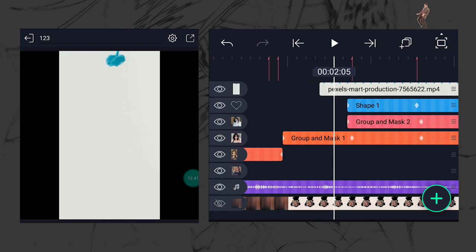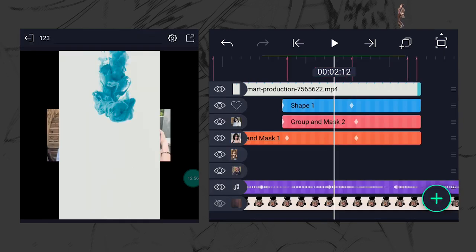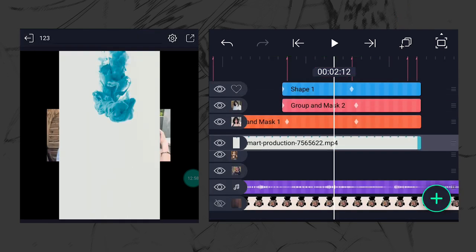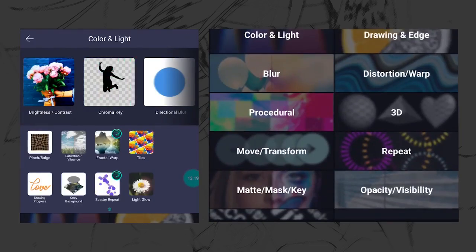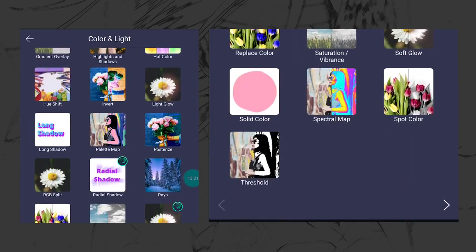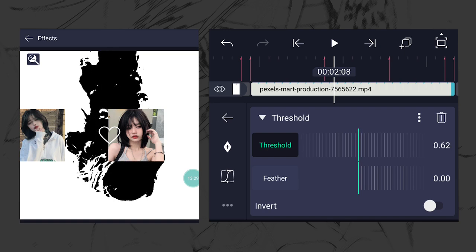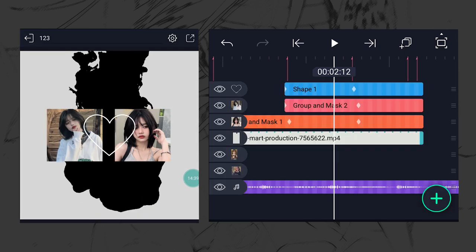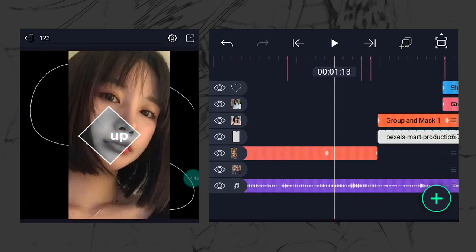So this is the video. I'll crop this layer. I actually need this part of the video, and I'll keep this layer below everything else. Now to make this black and white, you can go to effects, and in color and light you can find this threshold effect. Now adjust the threshold until it becomes black.